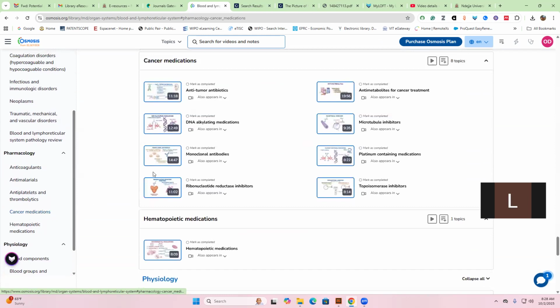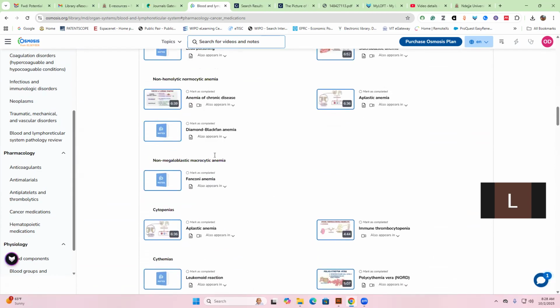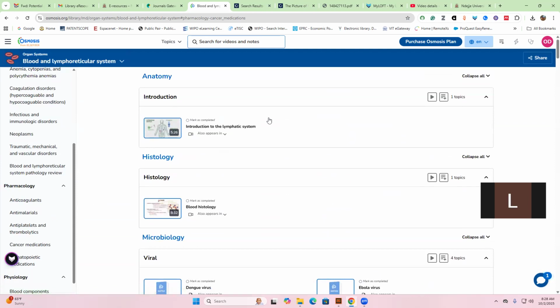If you need cancer medication, if you select cancer, there is anti-tumor antibiotics, DNA alkylating medication, monoclonal antibodies, ribonucleotide reductase inhibitors, there is microtubule inhibitors, antimetabolites of cancer treatment, and so on. So you'll be able to access all these videos. They are not so long. Some are 9 minutes, some are 19 minutes. So you'll be able to access them online, and this will help you so much when you go into the field. So that is Osmosis, and that is how you can access it.